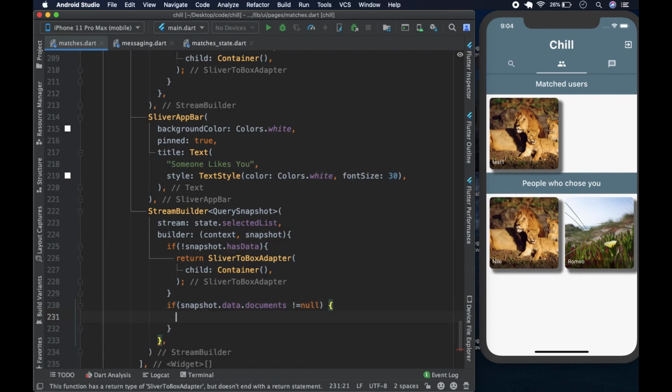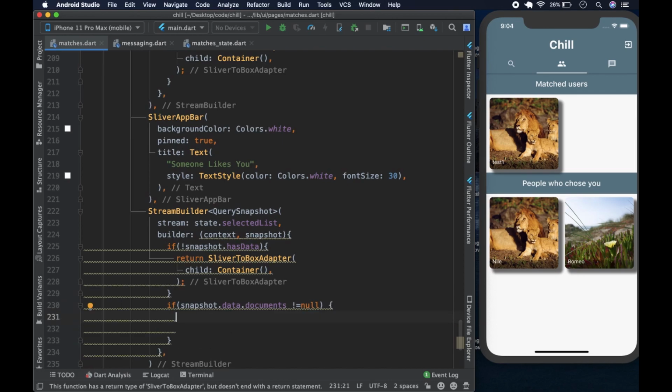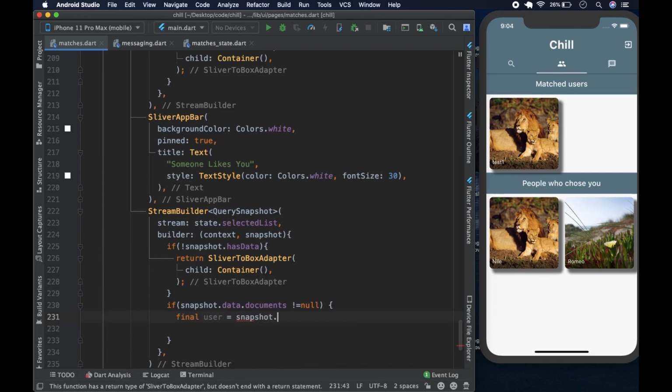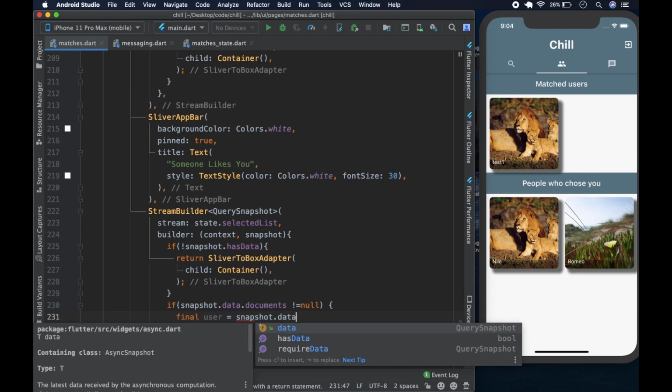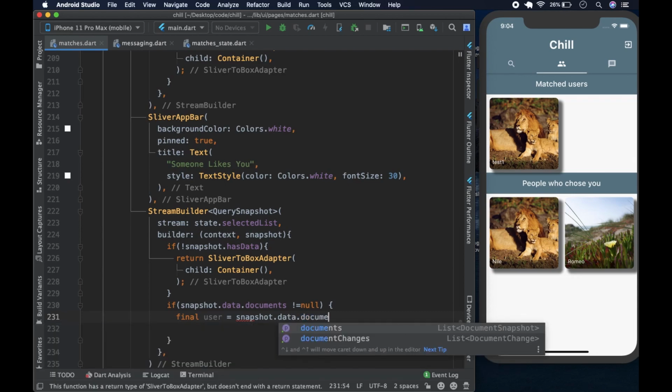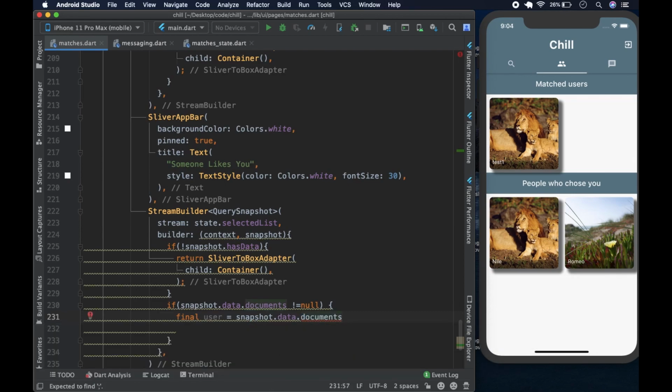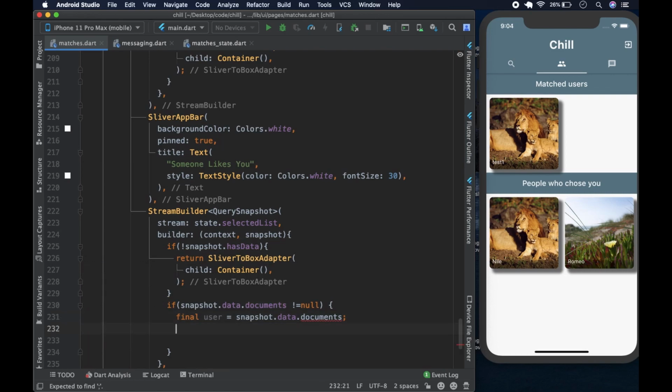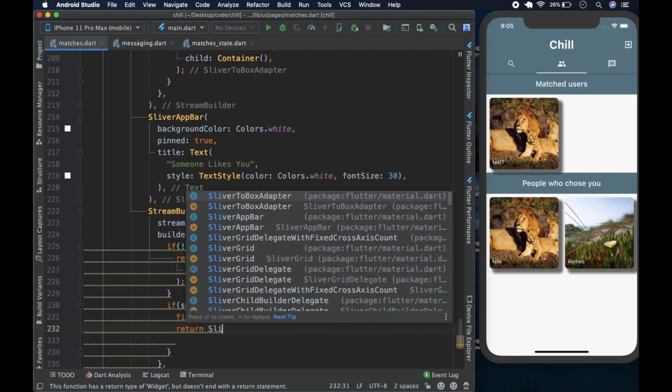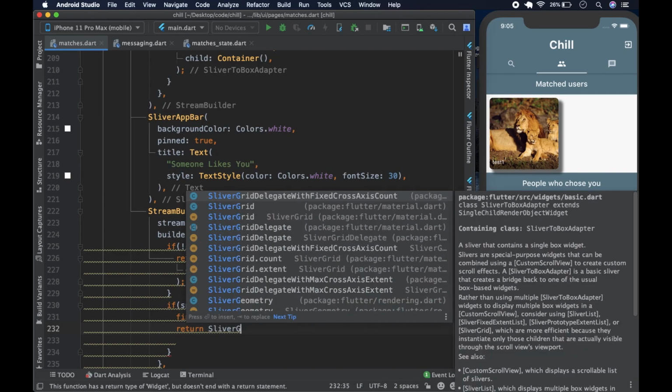And we are going to come down here and we're going to say final user is going to be snapshot.data.documents, and we're going to return a SliverGrid.